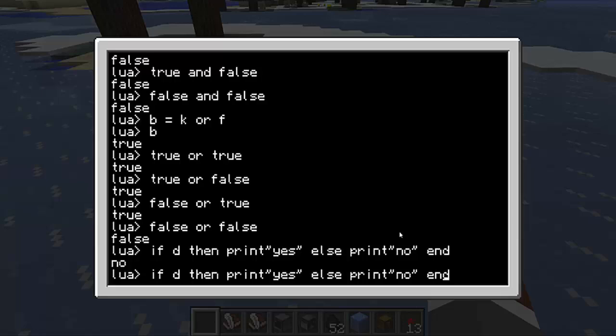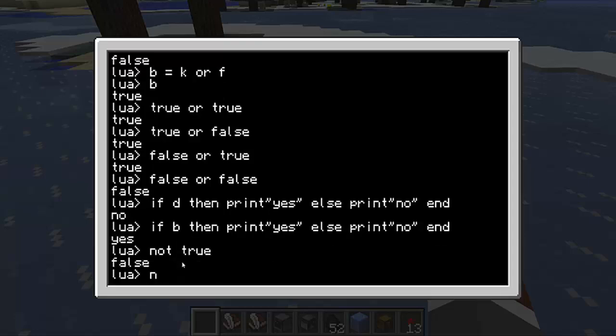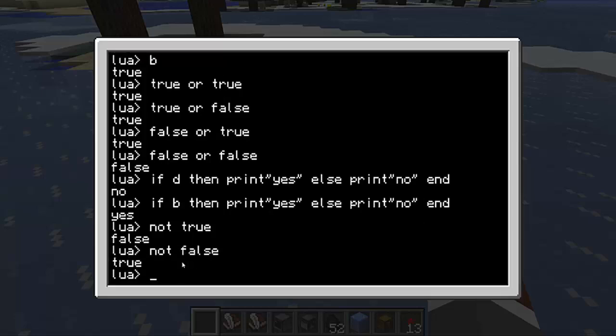Which it did. Now, if we type out all of this again, luckily I have a cheat for that. I've typed this, and it comes up with yes because B was true, as you can see there. Now I'm going to show you the last Boolean logic, which is not. So if I type out not true, it comes up as false. If I type not false, it comes up as true.